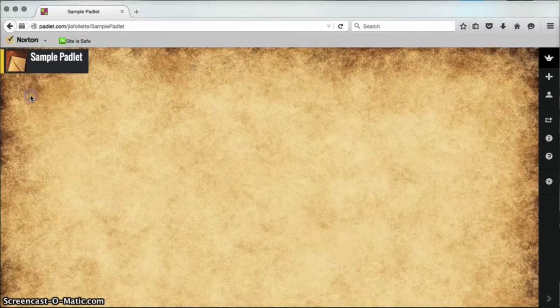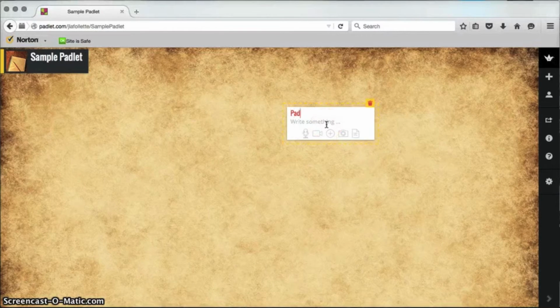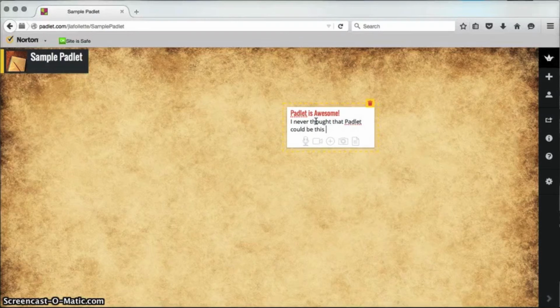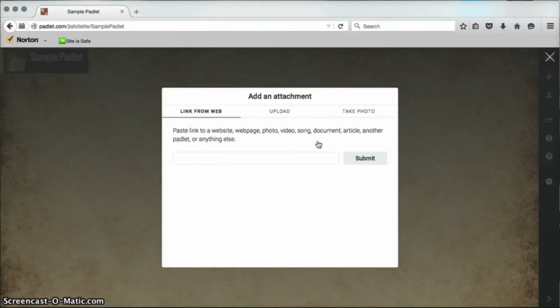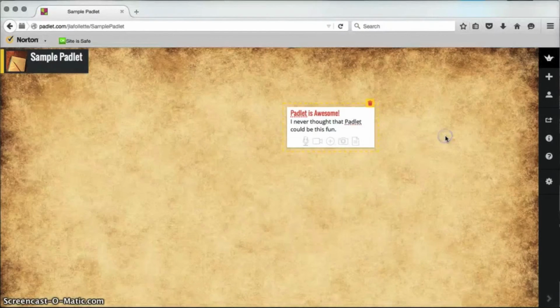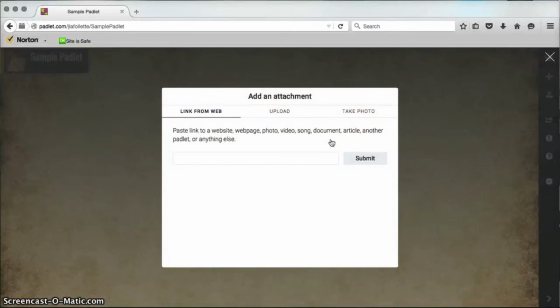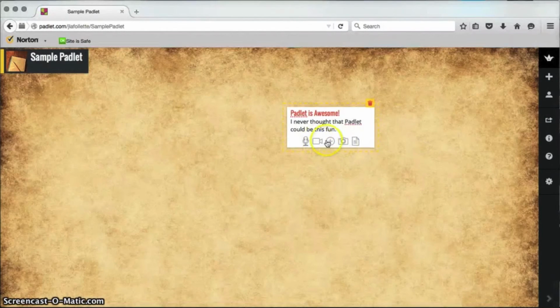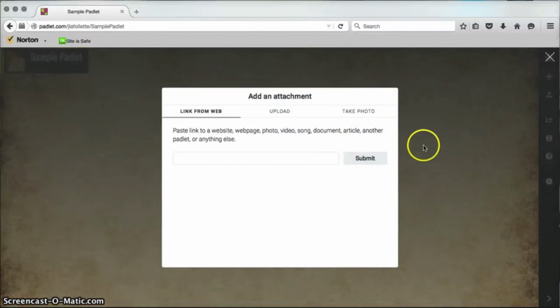For your students to comment or for you to comment, all that's required is that you click on the background and start typing. It looks for a title, so you can put in a comment as a title, and then you can type in any comments that you want. You can add links. You'll see that there's 5 different pictures on here, but when you click on them, you have the same box that pops up for each one: a link from the web, an upload, or you can take a photo.